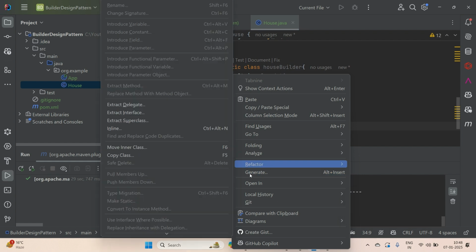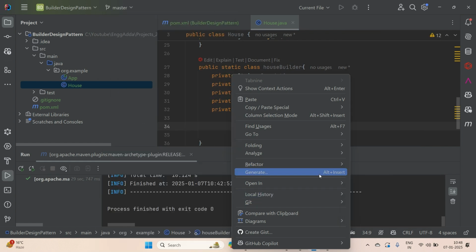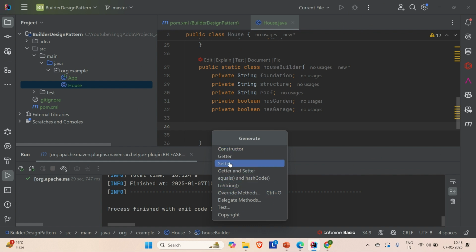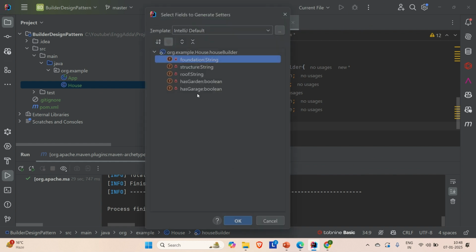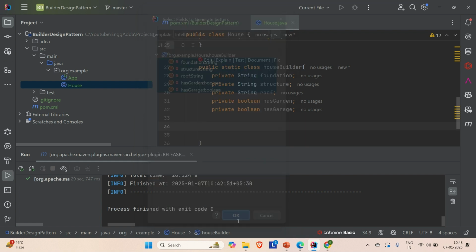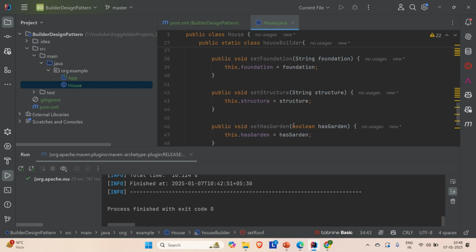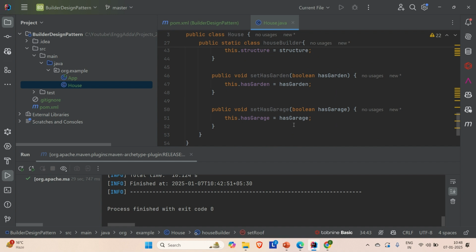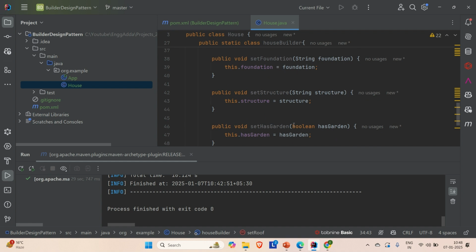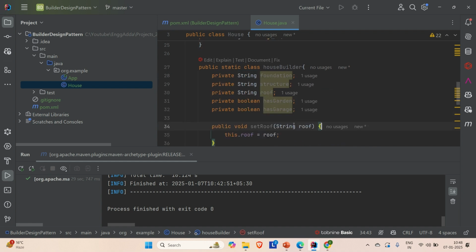So go to Generate, go to Setters, select all of them, and then click OK, and then it will create the setters for you. So you can set the roof, foundation, structure, garden, or garage. Now its return type should not be void. It is going to return the builder object, HouseBuilder, you can say.